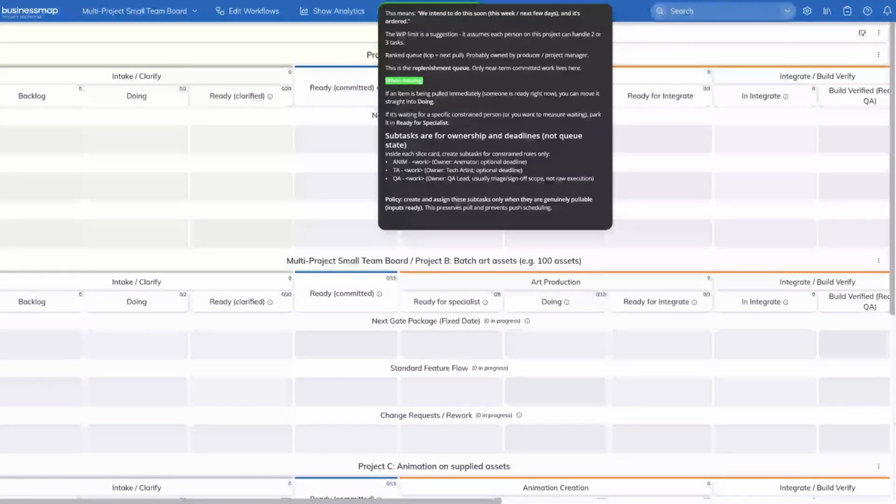If you do have these constrained roles, if you remember, we were talking about the animator, there's usually loads too much work on the animator, particularly now because we know that Project C is an animation project. We also know that Project A is a top priority.